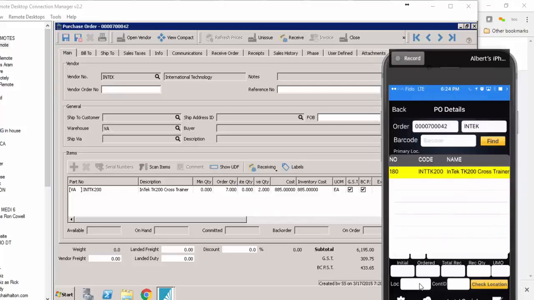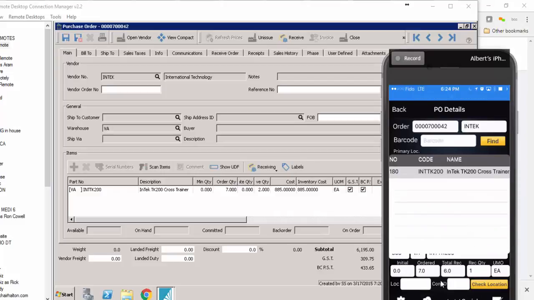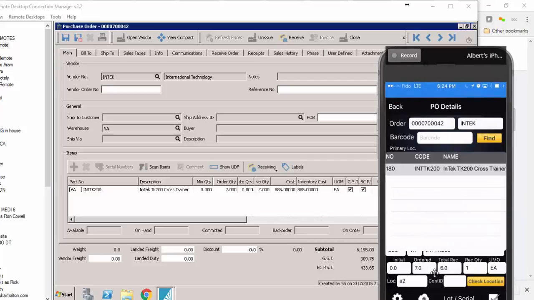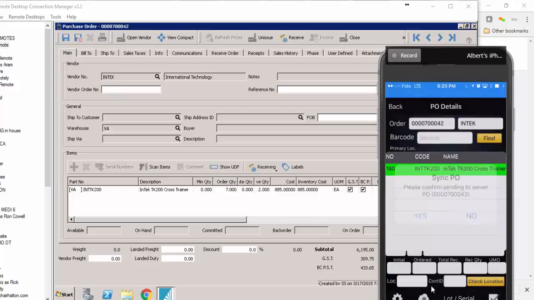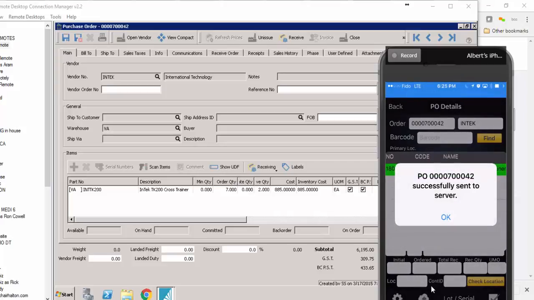And then here it is. And then I'm going to receive one more here. And I'm going to receive it in location A2. And then here it is. So now it turns green, so that means it's completely done. What I can do now is I can just send it back to the server by pressing the little cloud button here. And when I say yes, it'll actually send it back to the server, so I'll be able to see it.